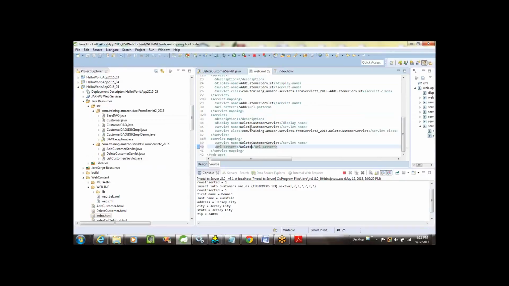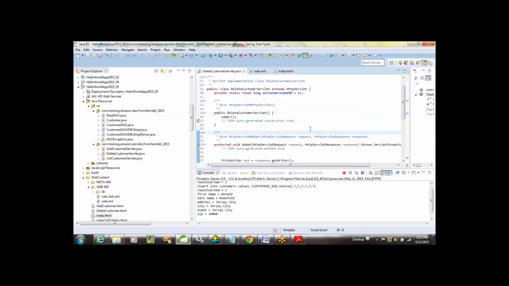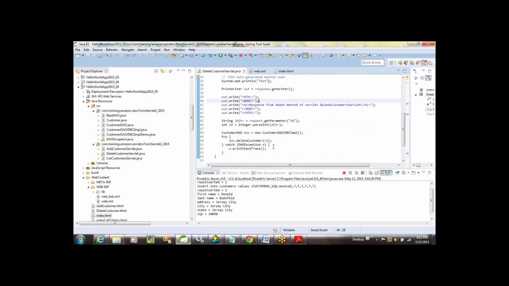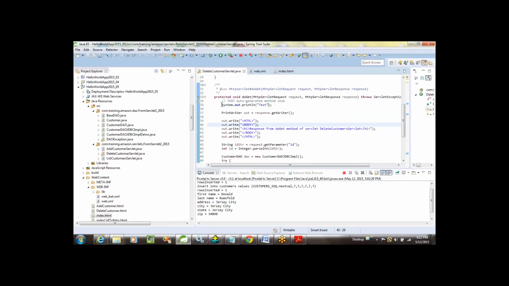What else did you do? Nothing. What would be the immediate thing to do? The immediate thing is that I want to put a system out here to see if I'm going to do get. I did that before, and I didn't get it. Printer out is itself responding. It is supposed to respond to my browser screen, if not to the console. So that itself is a test. I want to see the system out print line. I'm in delete.